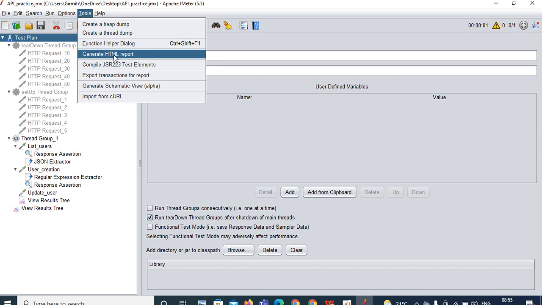This is a very important option which we will use in real time. Definitely we can use it in real time. Next, the remaining options are not required, you can ignore them. These options are not at all useful. Okay, so compile JSR 223 test elements. See, JSR 223 is nothing but JavaScript request.